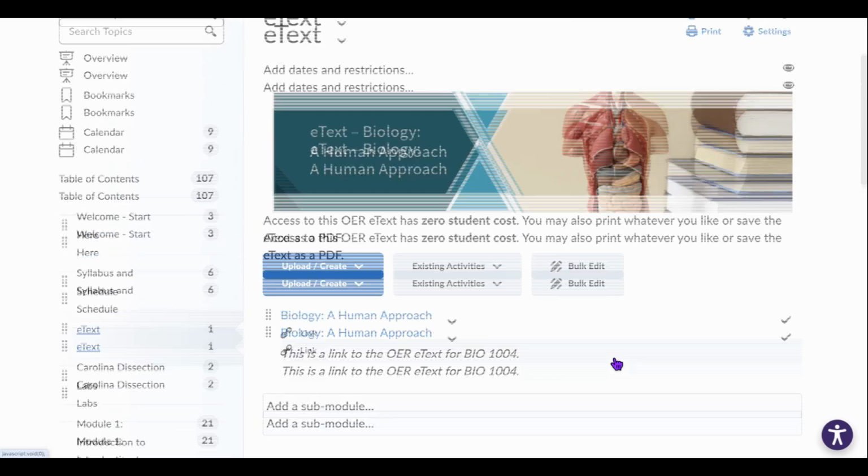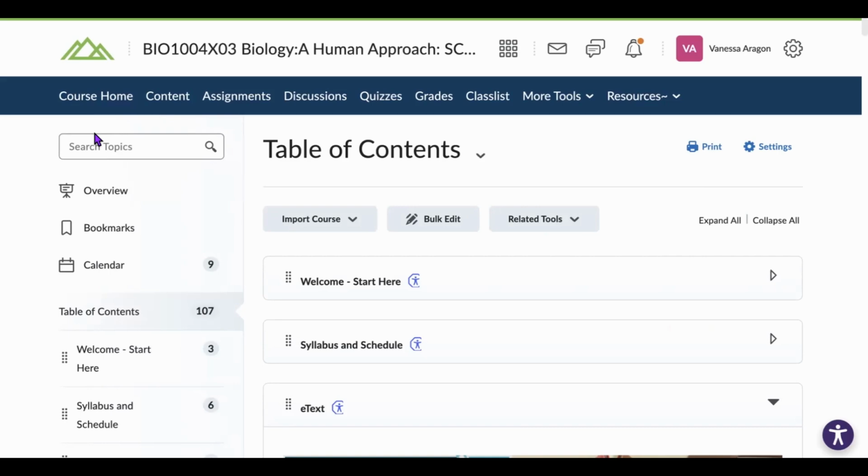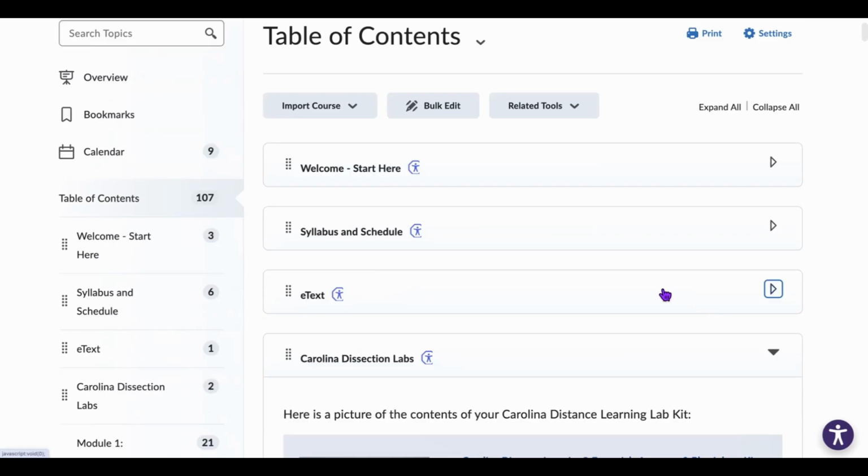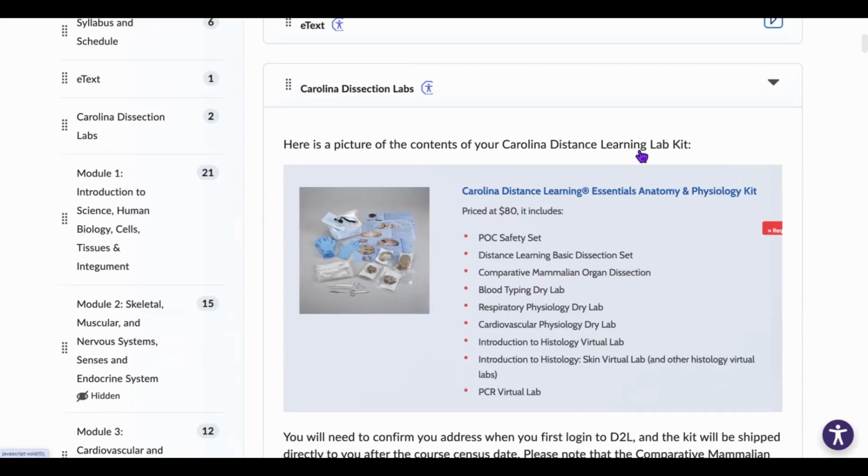So here's your e-text. I've been teaching community college for 23 years, and I've been at Pikes Peak for 14 of those years. And so I have a lot of experience in different textbooks, and I'm letting you know, this is actually a good one.